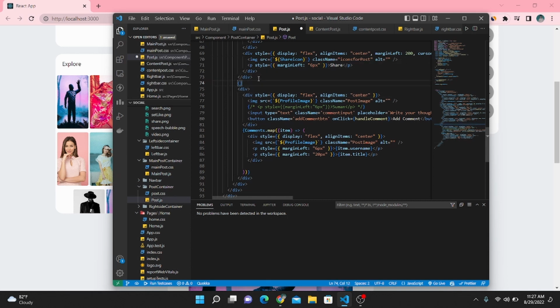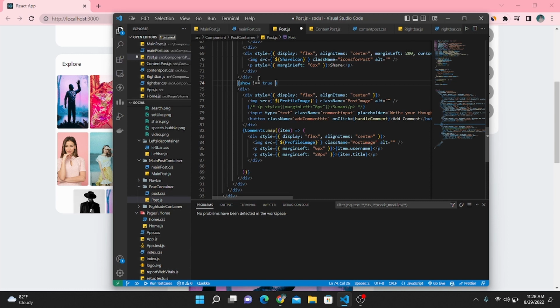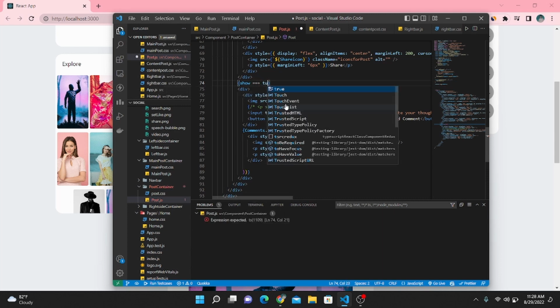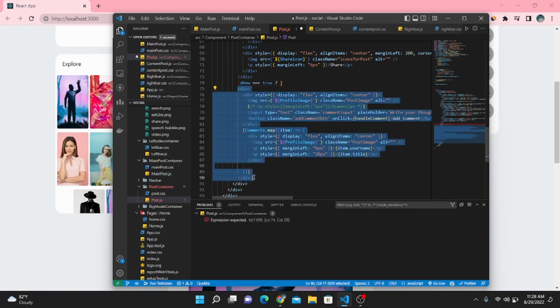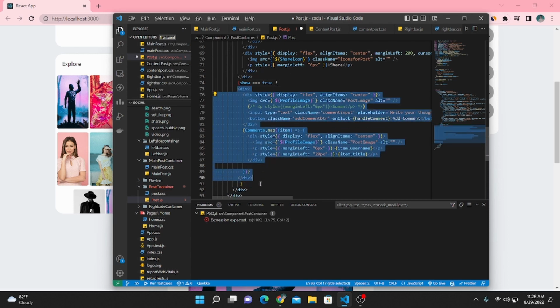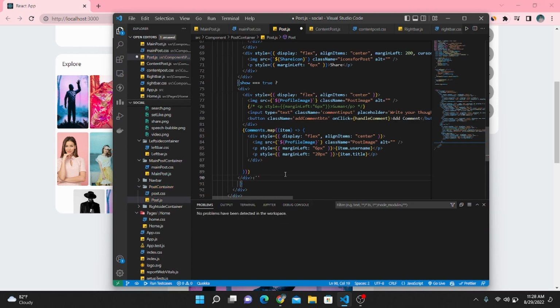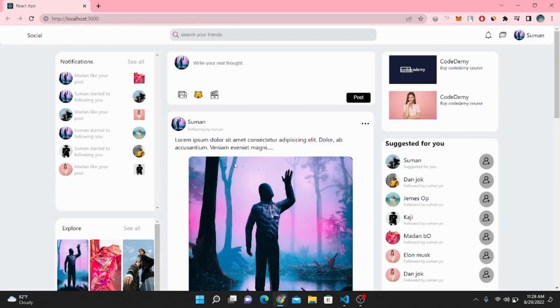And let's write, so if so is equal to true, then what we need to do is, we need to put this, else we don't need to show anything. Okay, so our comment box has disappeared.